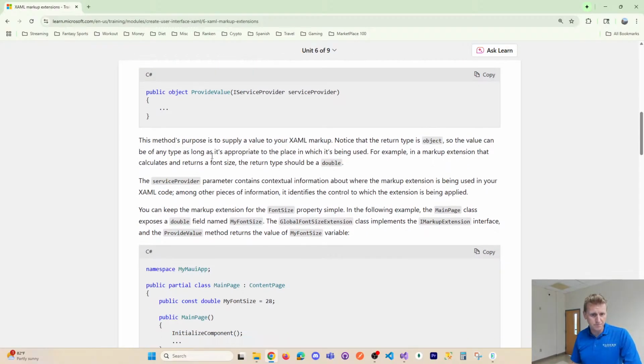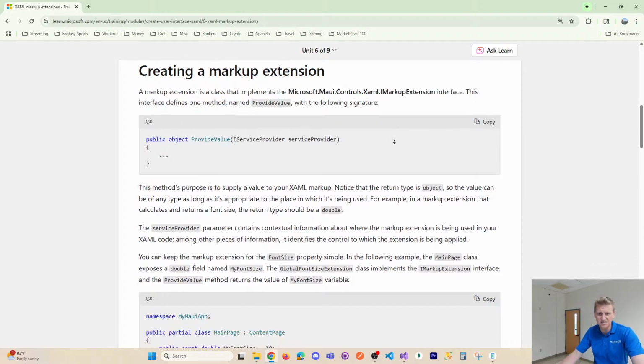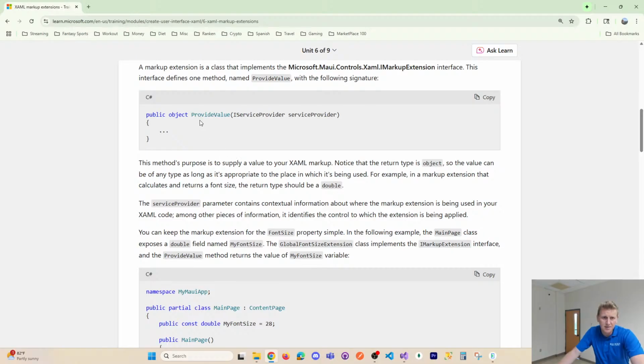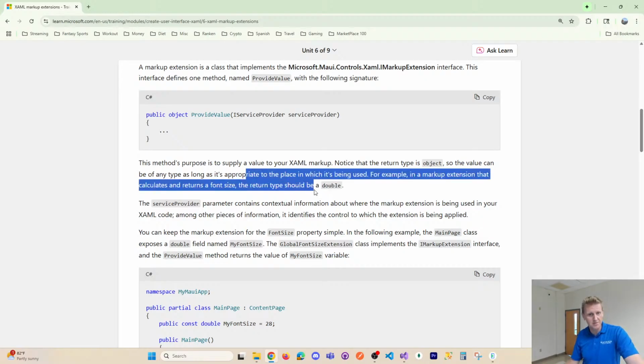But that's okay. So we code a class. The class has an interface. We implement the interface. The whole purpose of this method is to provide a value to your XAML. Notice the return type is an object, so the value can be any type as long as it's appropriate to the place in which it's being used. For example, in a markup extension that calculates a font size, it should return a double, right? So that makes sense.